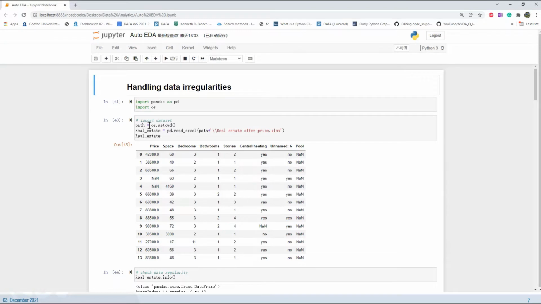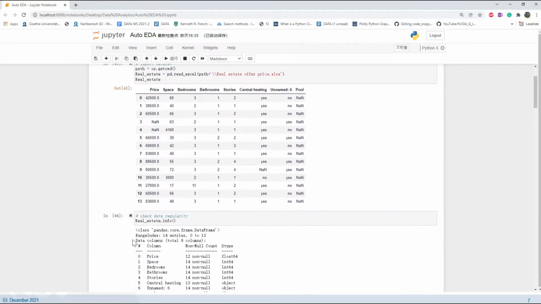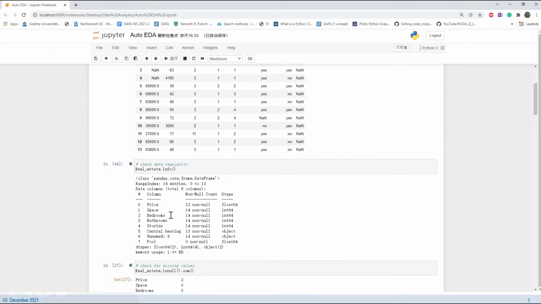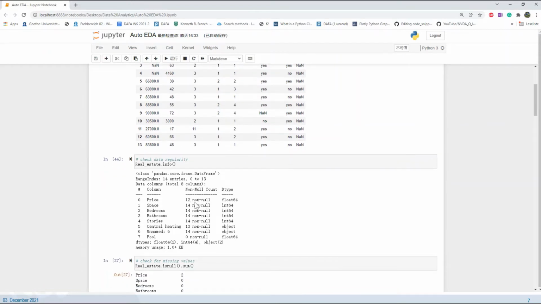Yeah, this is a real estate data set. As you can see, there are a few variables here: the price, the space, bedrooms, and etc. We manually added some noise to this data. As you can see, there are a couple of missing values and some outliers. The first step to clean the data is to check the whole data set using info, or actually you can use describe. And now I see that there's some data missing.